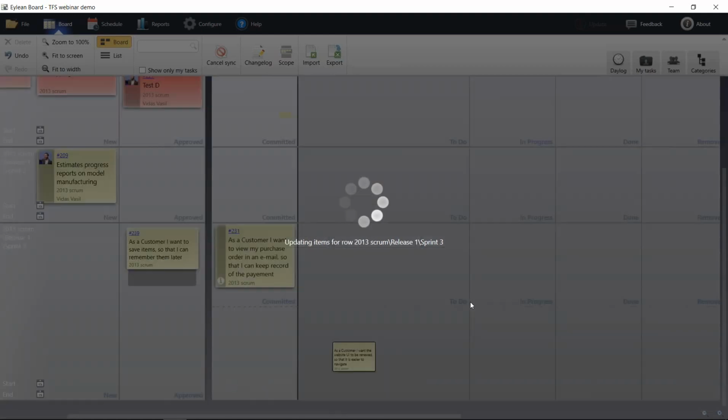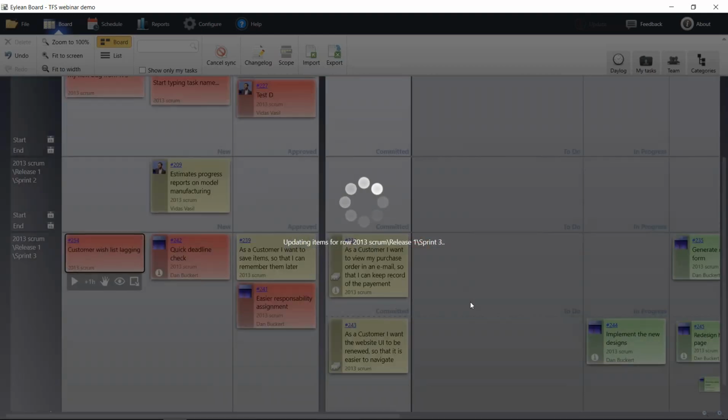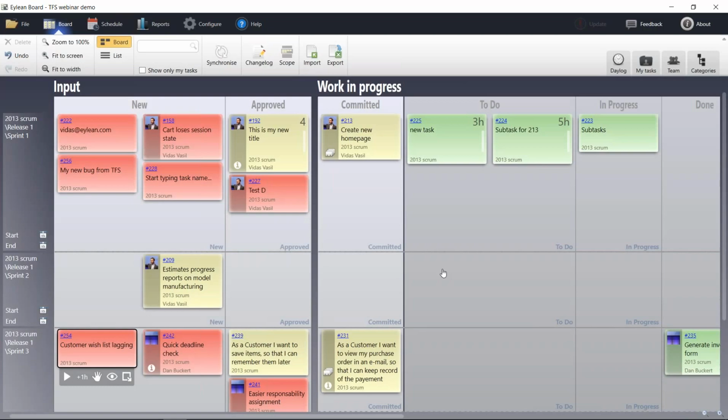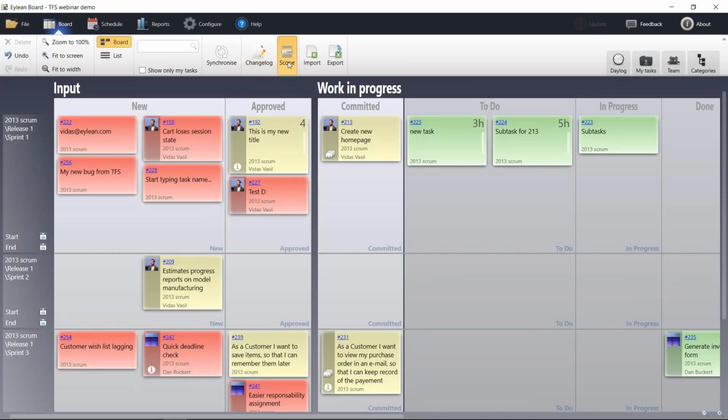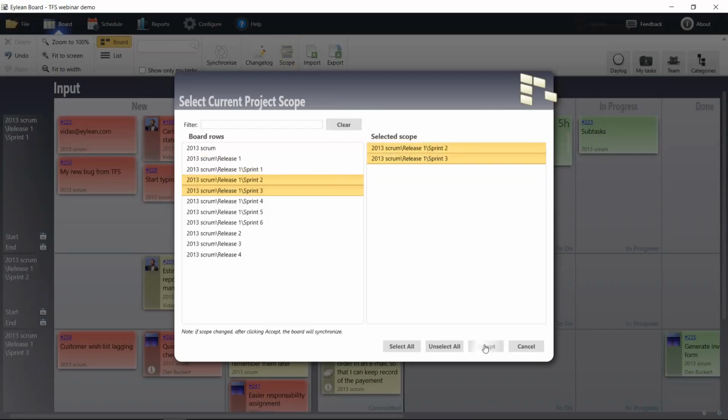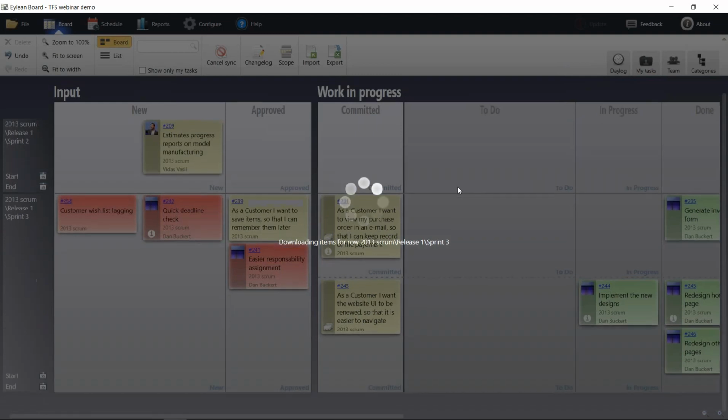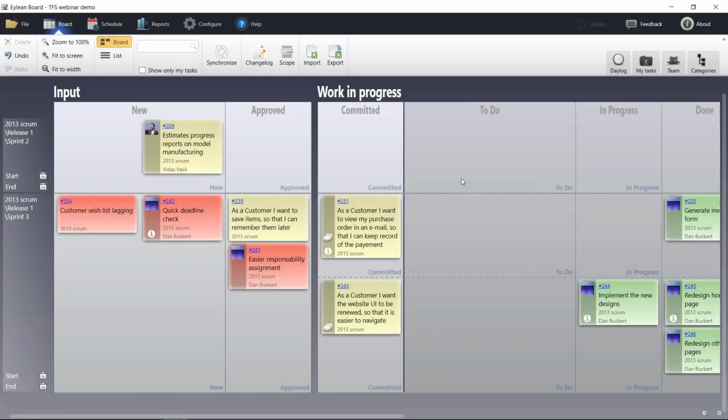For instance, I was working on sprint 1, but now I'm done with it, so I can easily just hide it away from my view, and it will be just collapsed. Whenever I need it, I can get it back on my view.